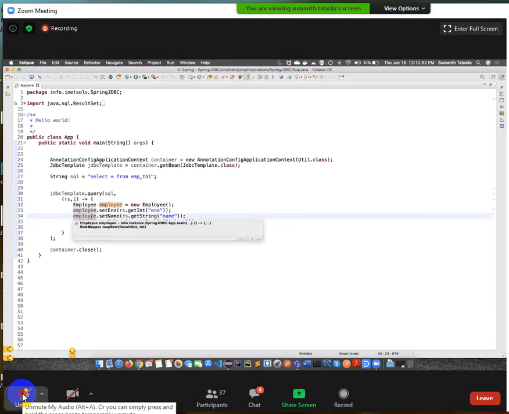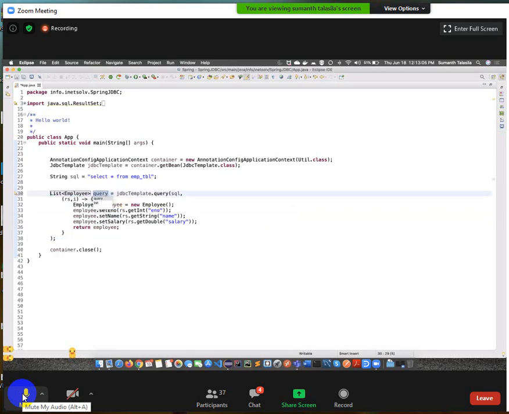Are we able to write the code or not? Yes, sir. But I want to store this output in a variable, right? What is the output of this querying method? List of employees. List of employee, right? Yes. Control 1, emp list.